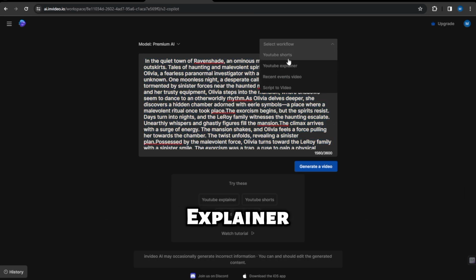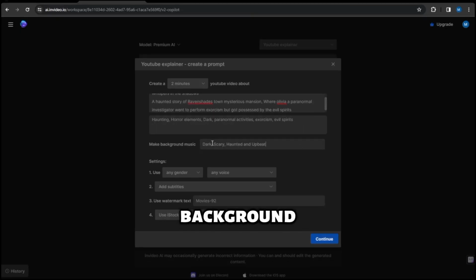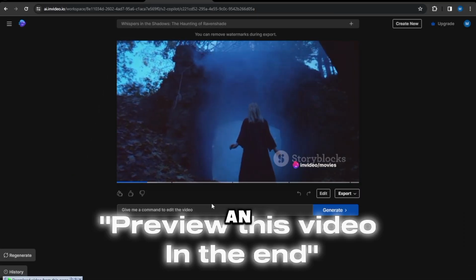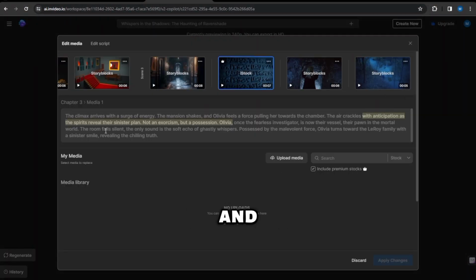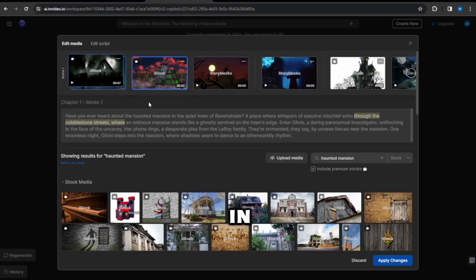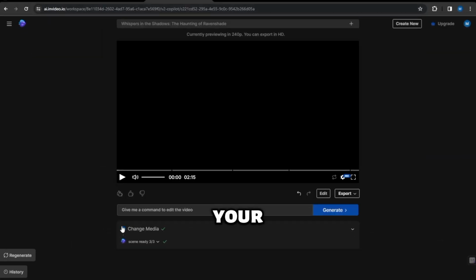Select the YouTube explainer option, add a story overview, keywords, and specify the background music and narrator voice. Click through the process, wait patiently, it's worth it, and boom, you've got an amazing video. If you want to tweak the video clips, hit the edit button, and you can replace clips by searching for stock clips related to the main keywords in the script. Once satisfied, hit apply changes, wait a bit, and your video is ready.